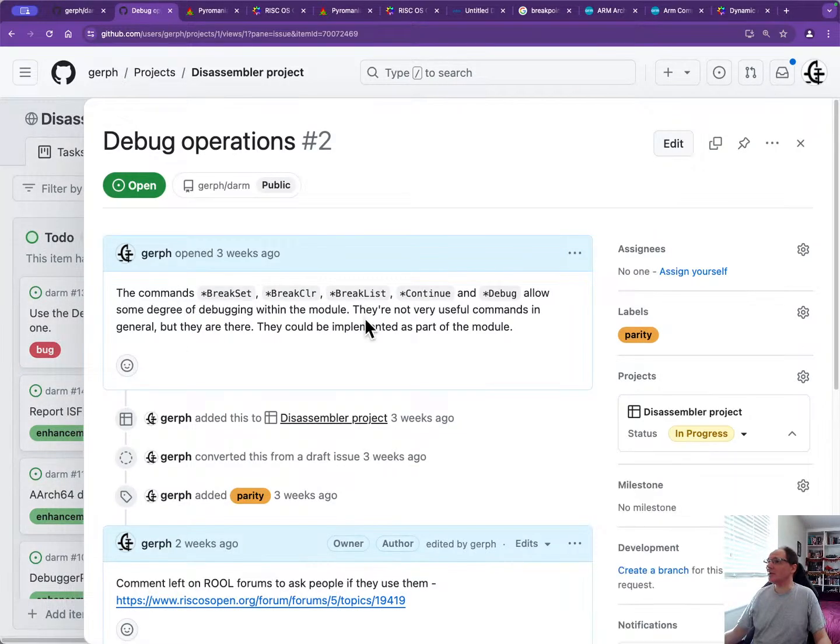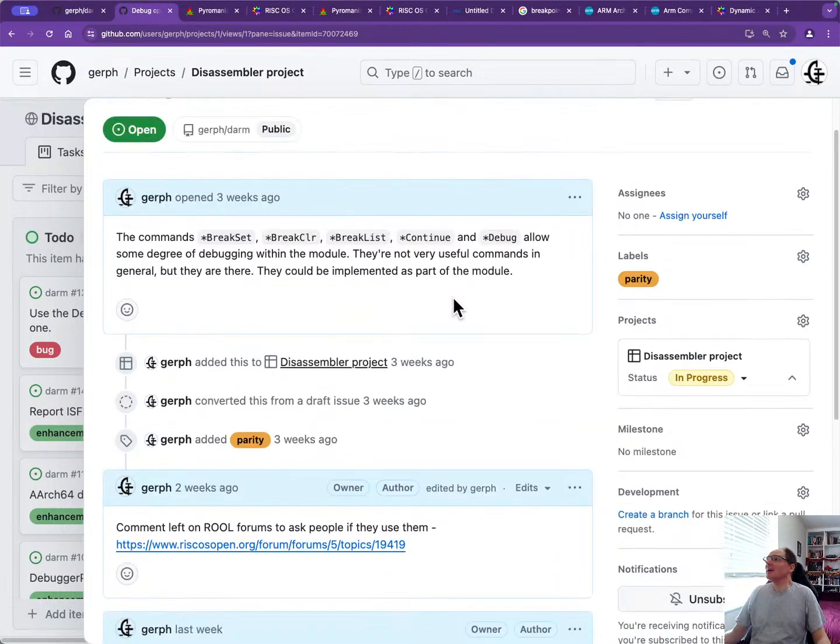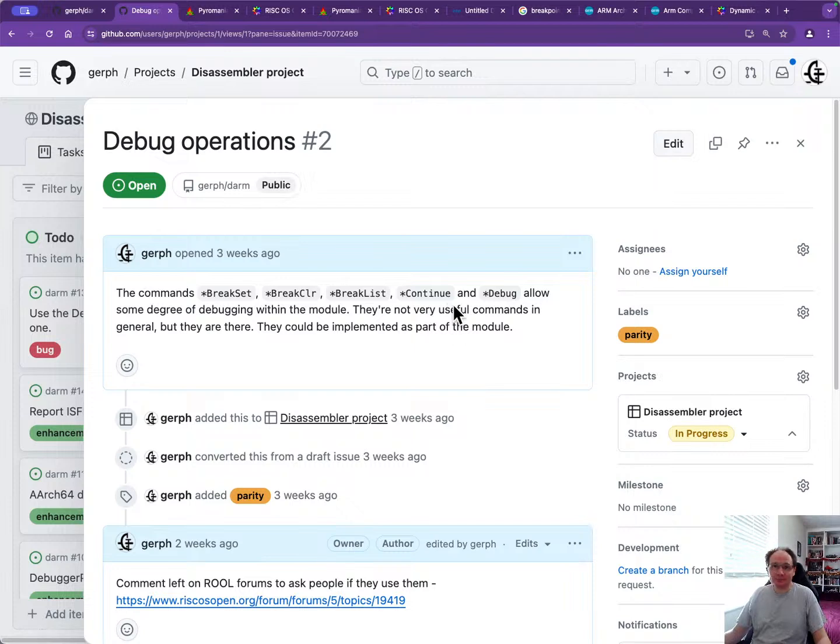I think I did write something. Yeah. So break set, break clear, break list, continue, and debug are the commands we need to do, as I asked people and they said yes. Fair enough. So what we were doing last week was implementing break set, break clear, and break list.